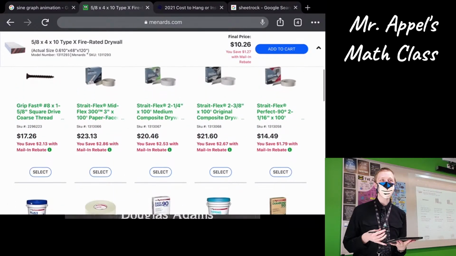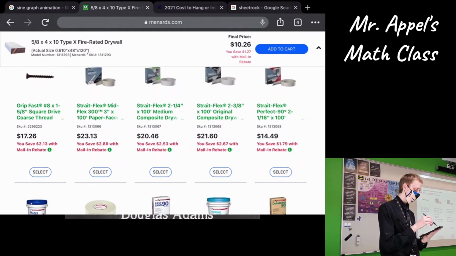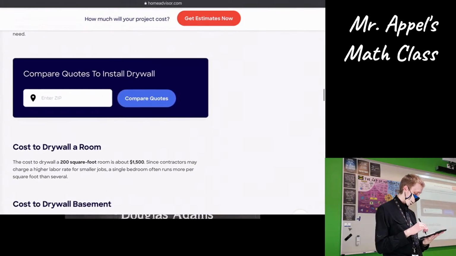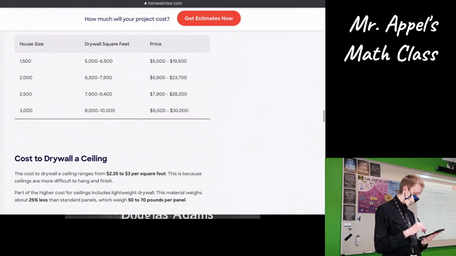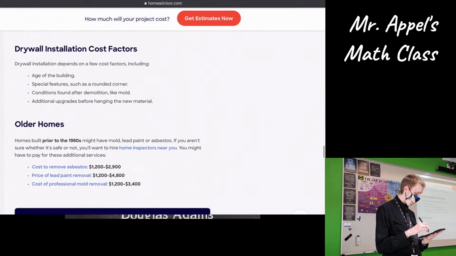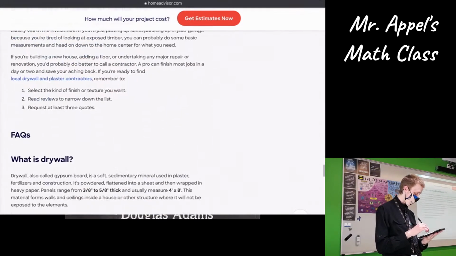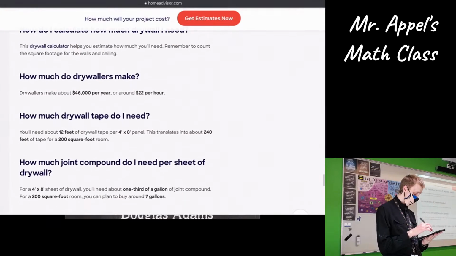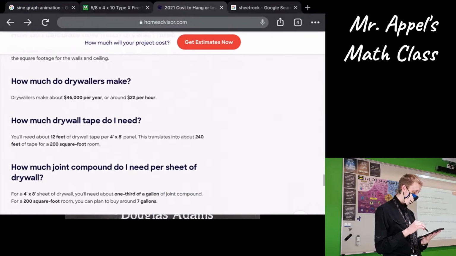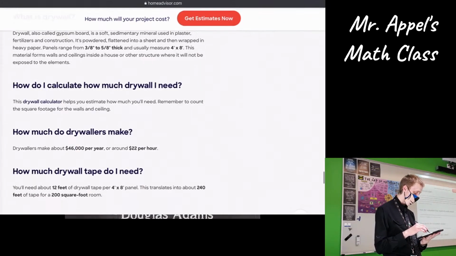Okay, so there's some prices of the stuff. How much do we need of that stuff? Hey, Home Advisor, do you have any way to find out how much of these other things I need? Let's find out. Sheetrock cost, drywall install cost factors. How much do drywallers make? Oh, how much drywall tape do I need? How much joint compound do I need? That's perfect. We're only missing screws there.